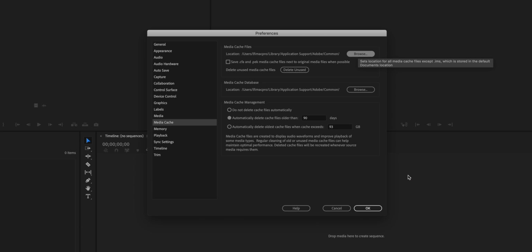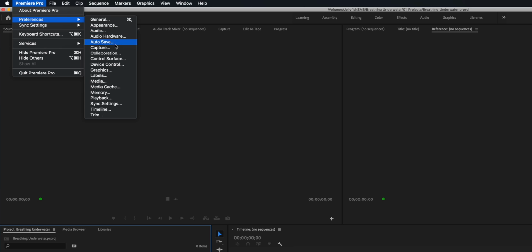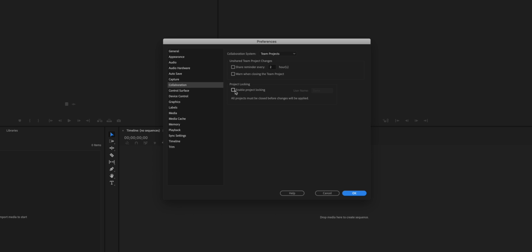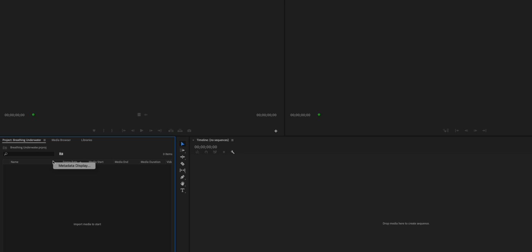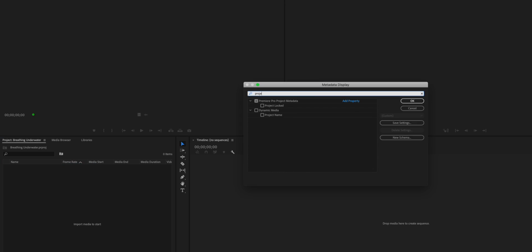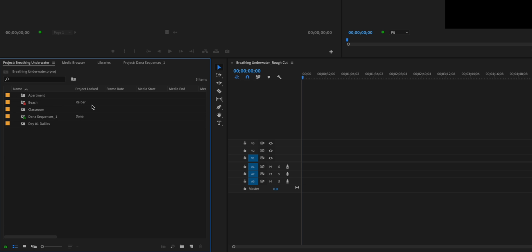Once you've created a new project, all you need to do is go into your Premiere Pro preferences for collaboration, enable project locking, give yourself a username, and then under media, you want to make sure to disable allow duplicate media during project import and enable automatically hide dependent clips. This will make sure that you don't end up with a whole lot of duplicates within any one particular shared project. You'll also want to add the project locked column to your project panel. That way you can see who has which shared project open at what point in time.